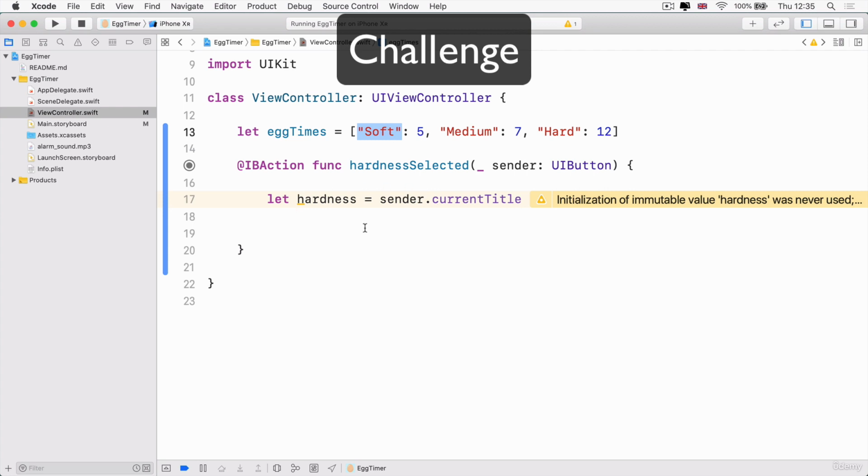This challenge will require you to know a little bit about both dictionaries and optionals. So if you know how to complete this challenge and you've managed to use the dictionary to print out the correct time for the button that's selected, then feel free to skip the next lesson on our Swift deep dive. But if you don't know how to complete this challenge, or if you've never seen dictionaries, you want to learn more about Swift dictionaries, then head over to the next lesson where we're going to do a deep dive on Swift dictionaries.